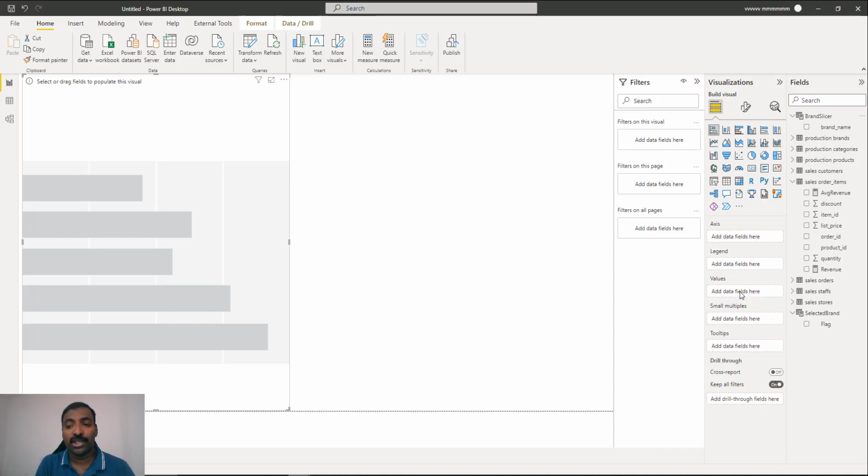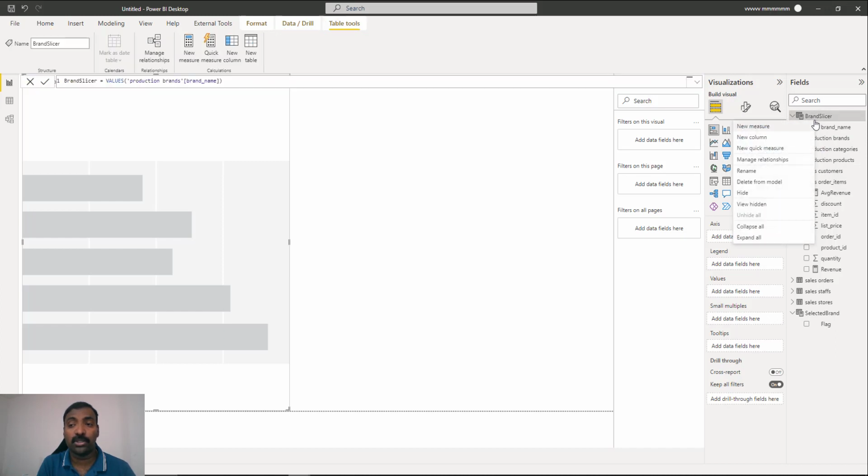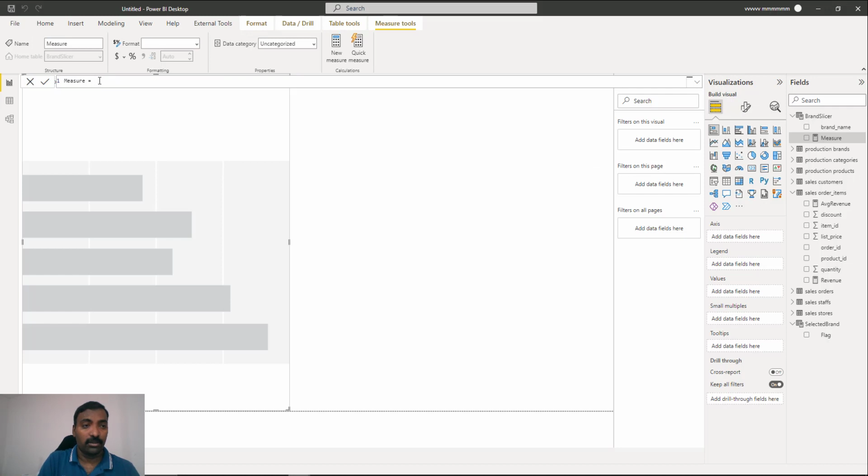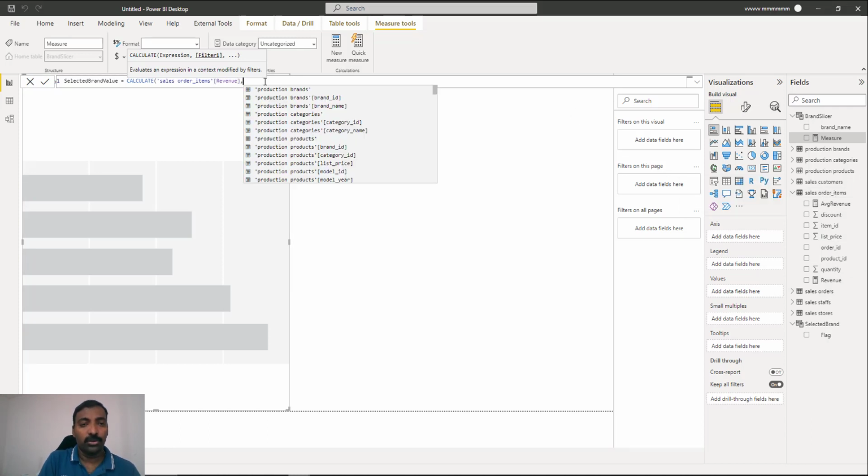So this time the measure has to come from the brand slicer table itself, because this table is disconnected from our original tables. So we are going to add a measure inside that, and we are going to name it selected brand value. Here we need to return only the revenue corresponding to the selected value. So we are going to select the revenue column, which is already the measure that we have added inside sales order items, but we need to do it only for those which are matching with our slicer.